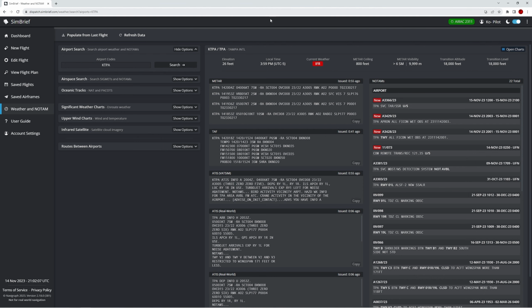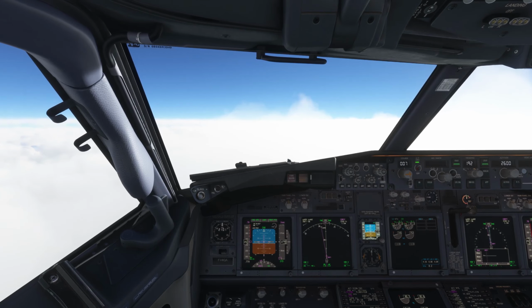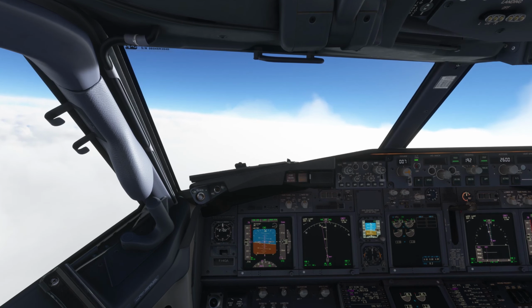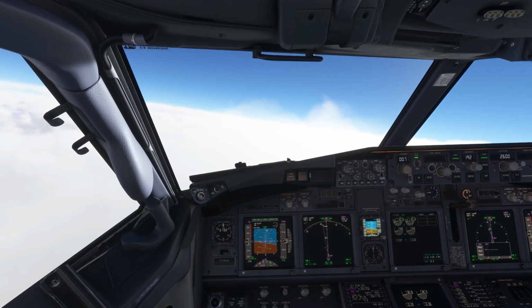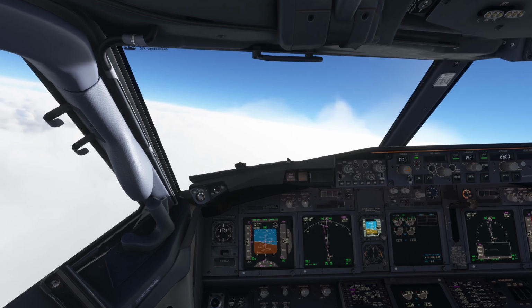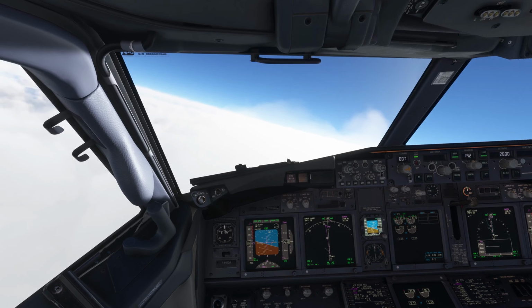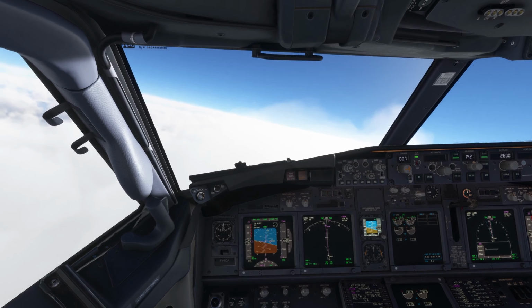Okay, so that's it. We can get that out of the way. Just wanted to show you that. SimBrief, NaviGraph. If you're looking for navigational tools, do yourself a favor. The two of those together, and you don't need anything else.